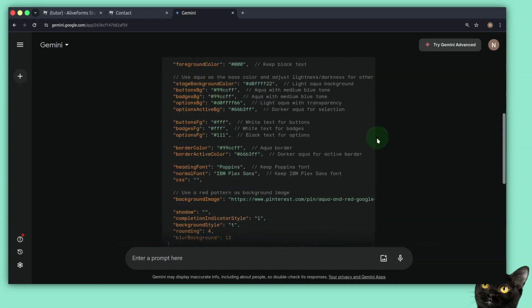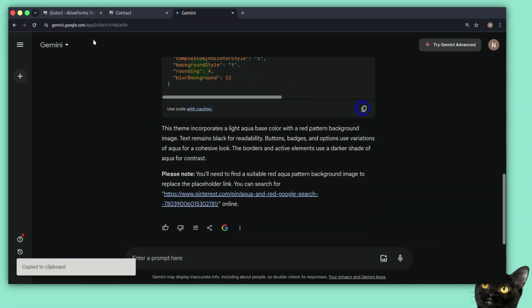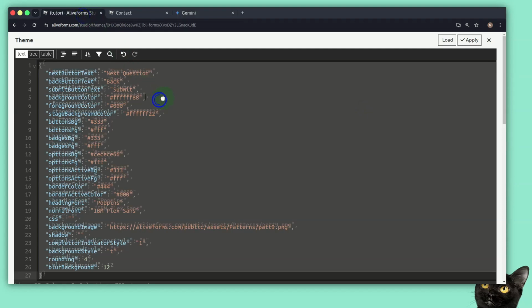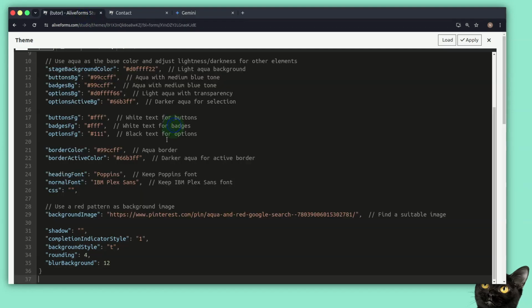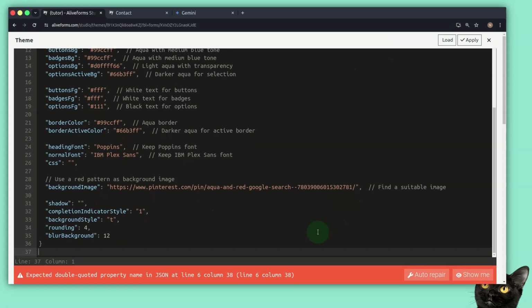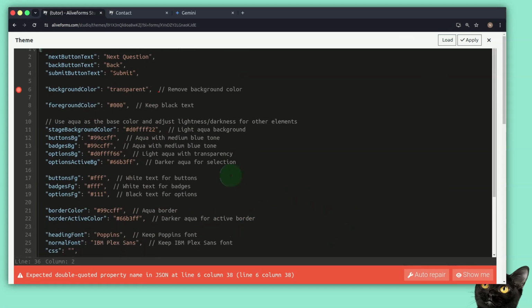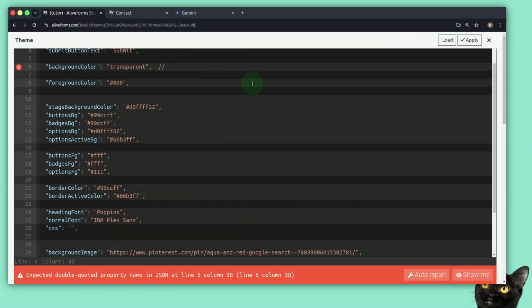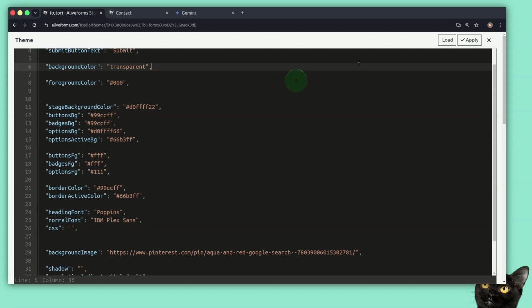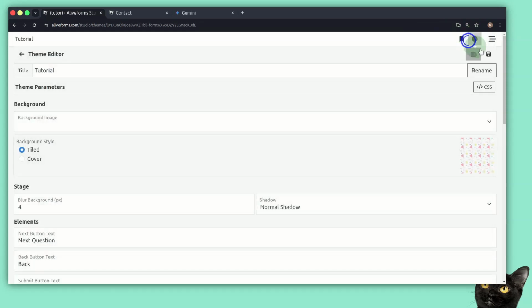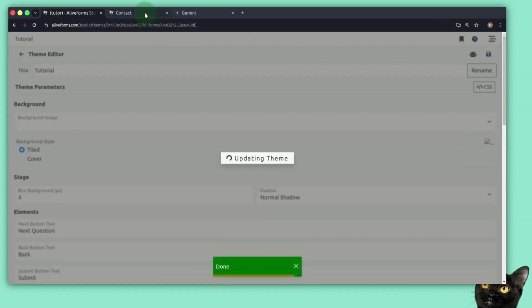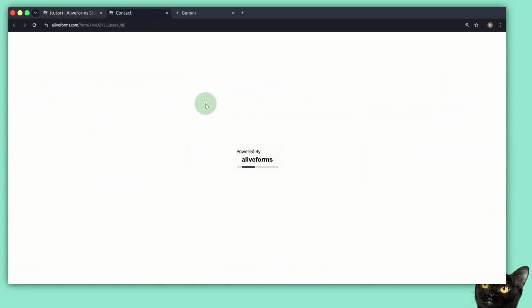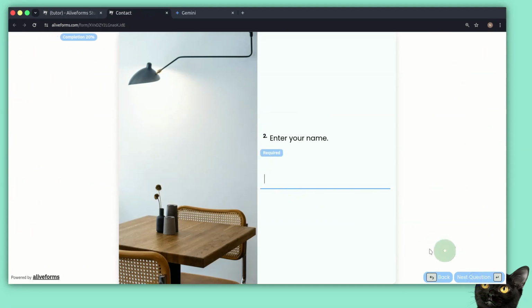So we can copy this and paste here, and we need to remove the comments. I remove these comments and click on apply and save it. And let's have a look. So we have our theme like this here.